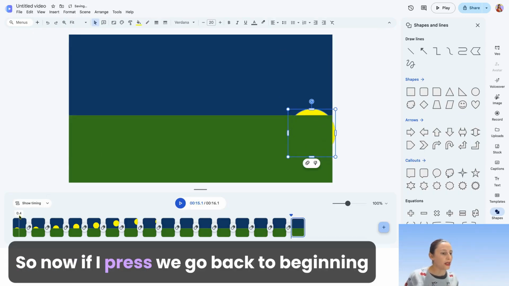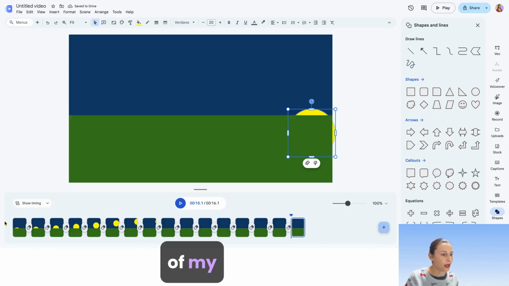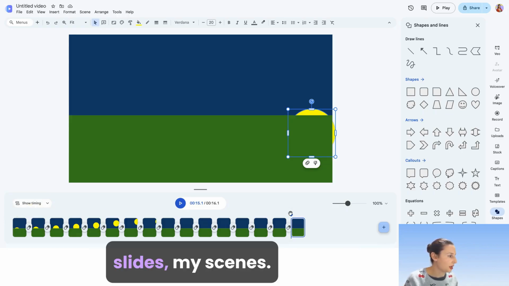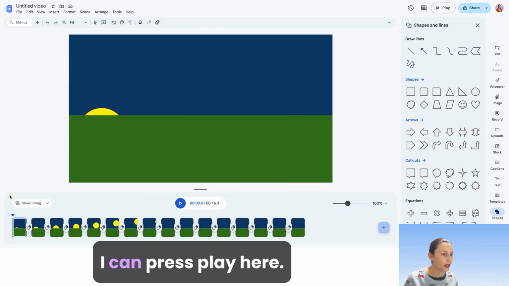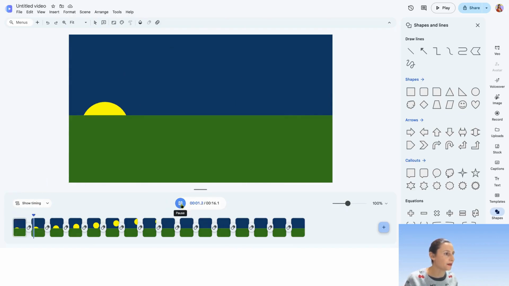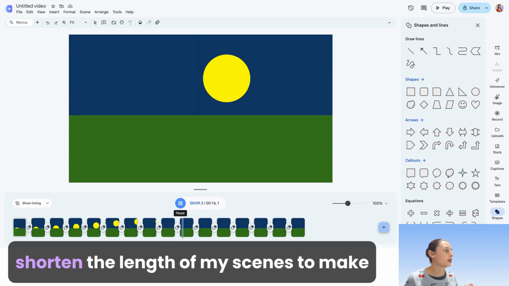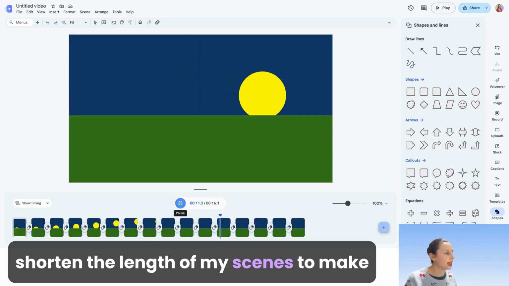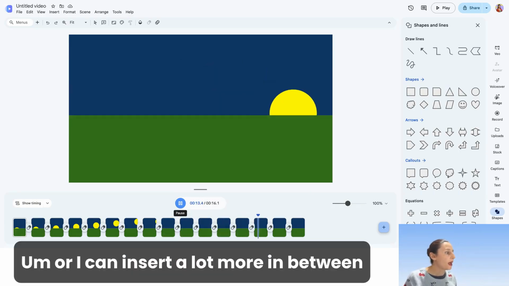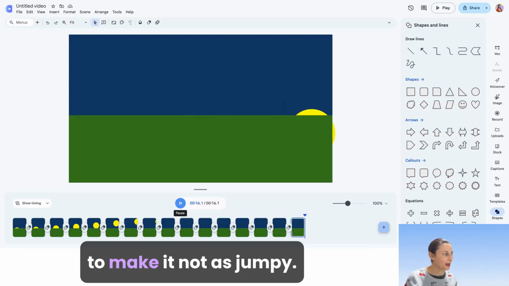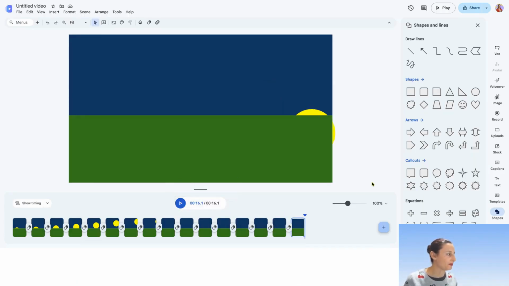So now if I go back to the beginning of my slides, my scenes, I can press play here. And what this means is I can either shorten the length of my scenes to make it go faster, or I can insert a lot more in between to make it not as jumpy.